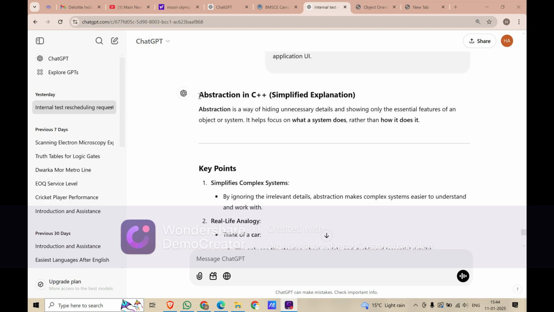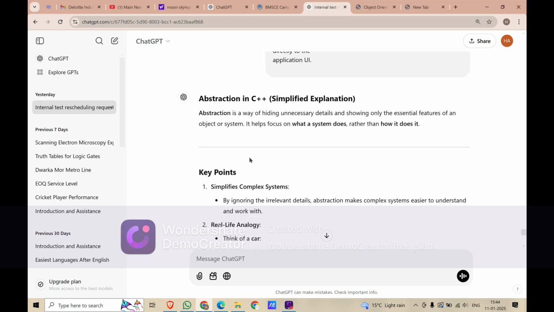So this is abstraction in C++. This software is new for me, so it's taking just a few minutes for me to understand.